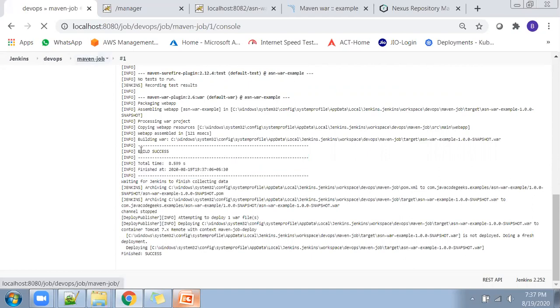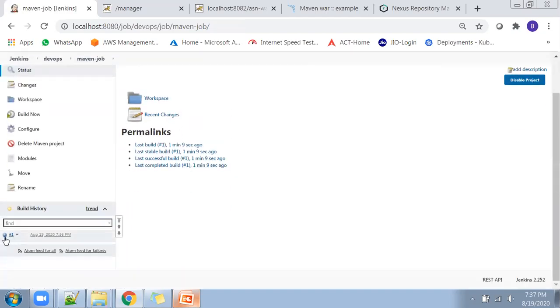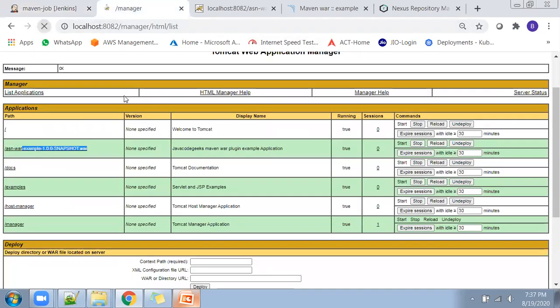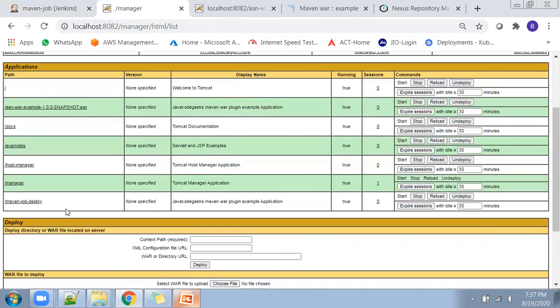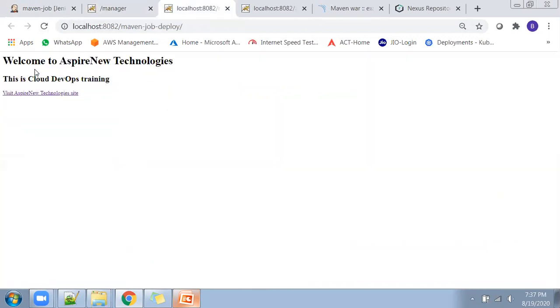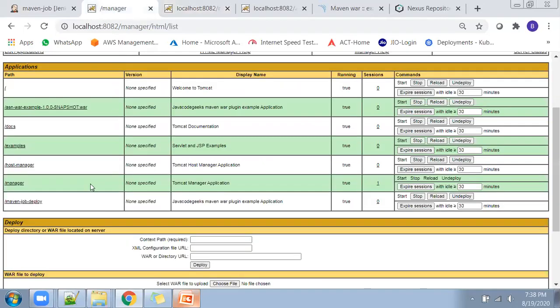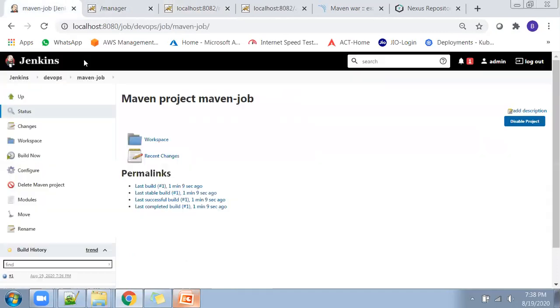So you see here, the Maven job also ran successfully. So in that, the same thing we have implemented: code, build, deploy. Now let me validate. If I go to Tomcat and if I see here, you can see Maven job deploy is the new one which is created. It is nothing but the same website, but it has been created in a different way with a different name. So you can see here the same Maven job can be used to implement a similar type of DevOps lifecycle.